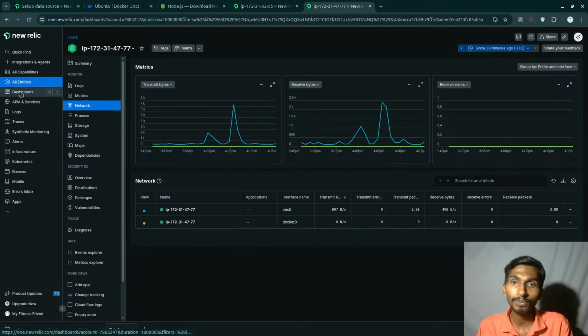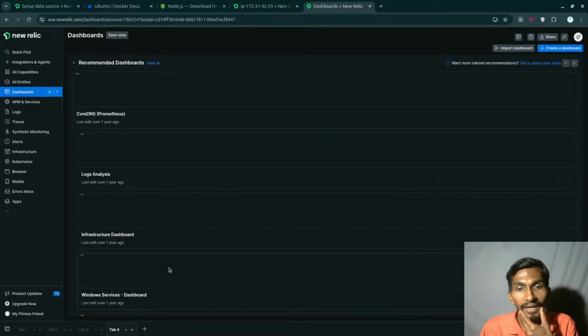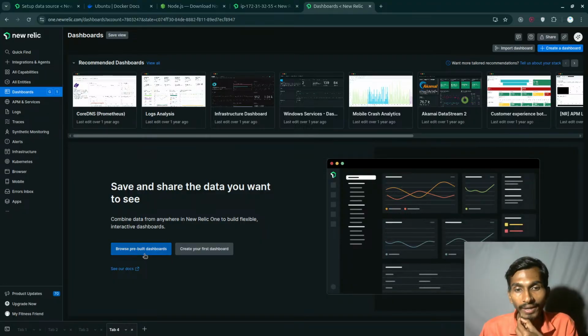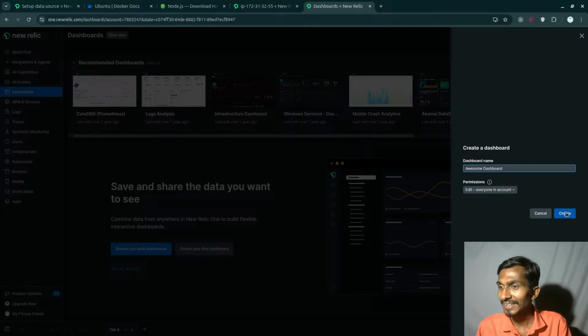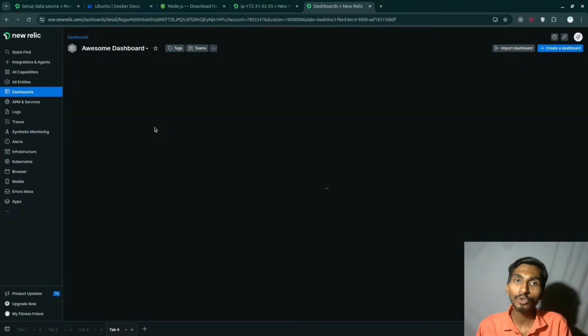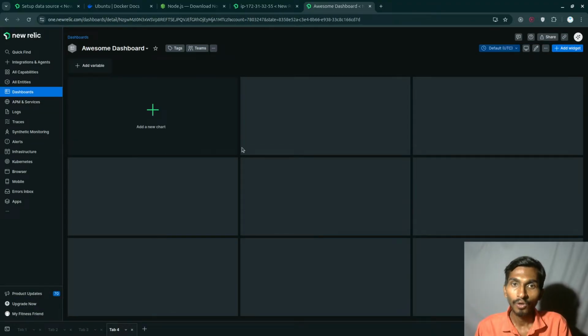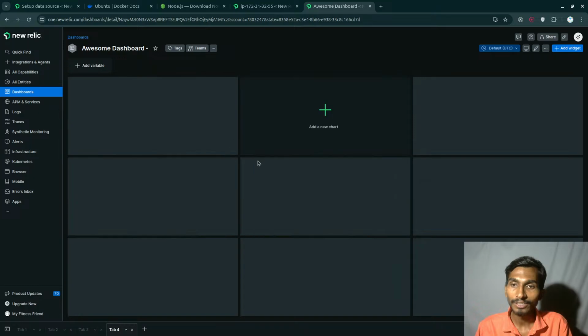So far, we've been using these ready dashboards, and right now I'm going to create my own dashboard. So create your first dashboard. That dashboard is going to be an awesome dashboard. Let's simply click on create. There's going to be nothing in my dashboard first of all. Okay, so this is what my dashboard is going to look like.